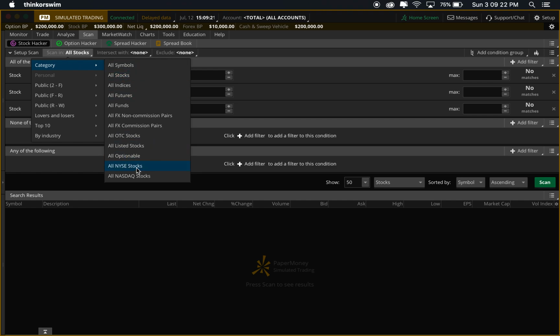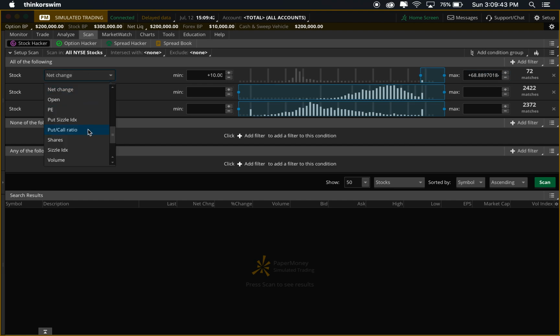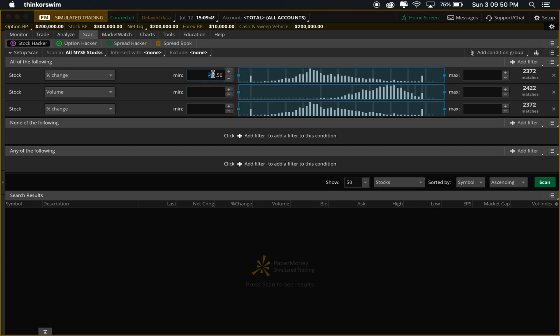So I'll just do all the stocks that are listed on the New York Stock Exchange or whatever. For the net change, I'm going to do the minimum is, let's say, 10%, and the max is... actually, I want to do percent change. Let me see if I can do it from here. There you go, percent change. The minimum is, let's say, 10%, and the max is whatever, 285%.